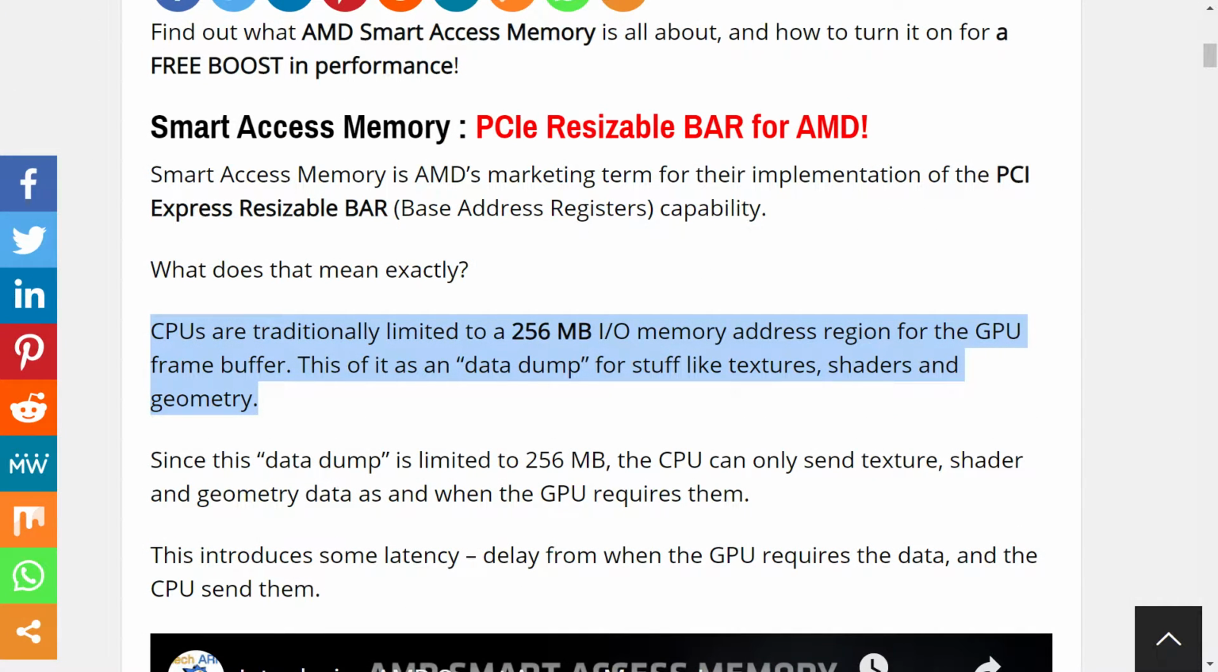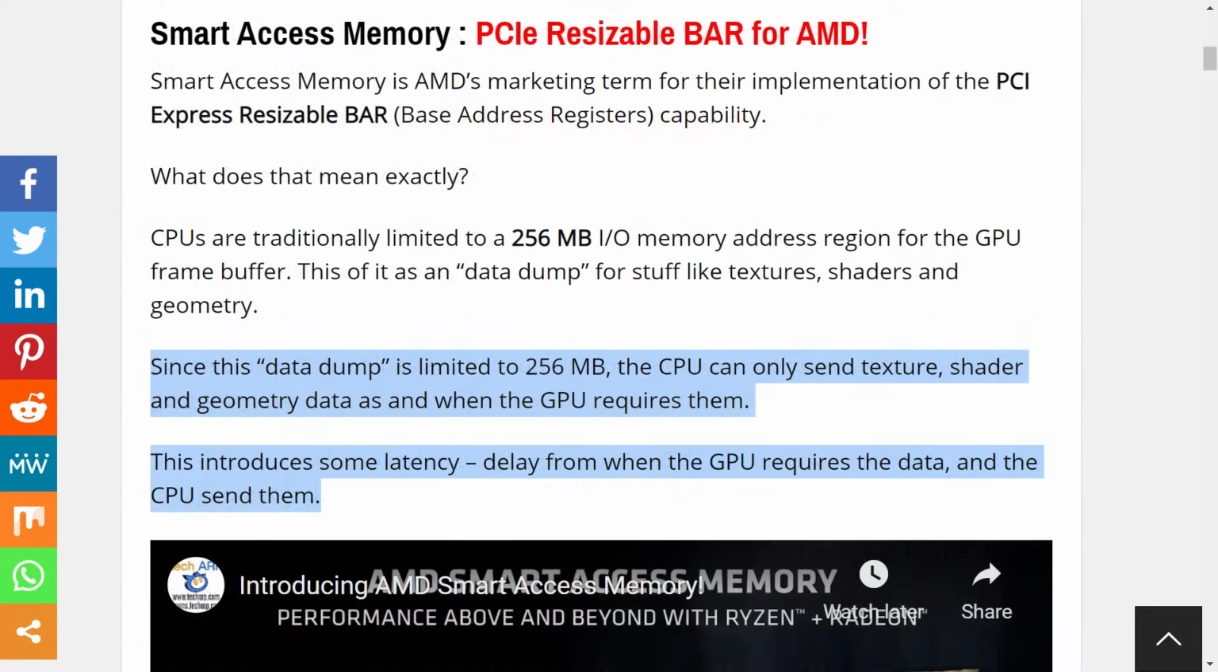CPUs are traditionally limited to 256 megabytes of I/O memory address region for the GPU frame buffer. Think of it as a data dump for stuff like textures, shaders, and geometry, which I think is a good description. Since that data dump is limited to 256 megs, the CPU can only send texture, shader, and geometry data as and when the GPU requires them, which kind of is a bummer because that introduces some latency and that creates other issues, and there's other ways to get around some of that.